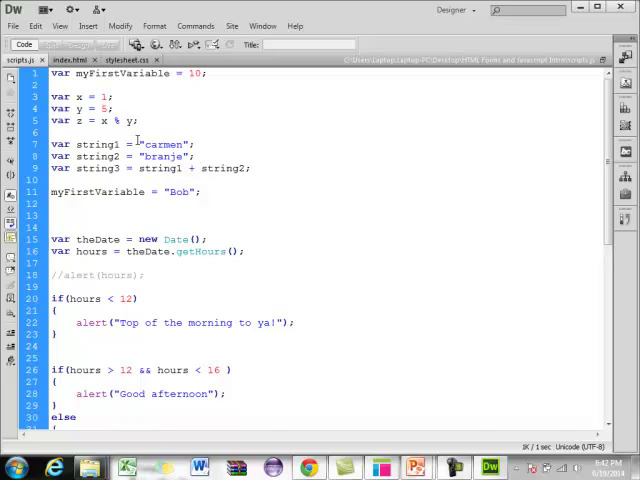Which one of the three pillars are we implementing in this case? A variable. Exactly. We are declaring and assigning a value to a variable. So what's the name of this variable? My first variable. And what's the value of this variable? 10. Exactly. Can we tell what the type of this is?